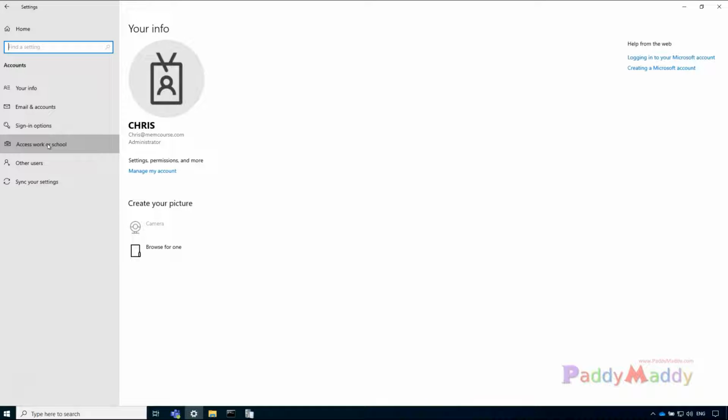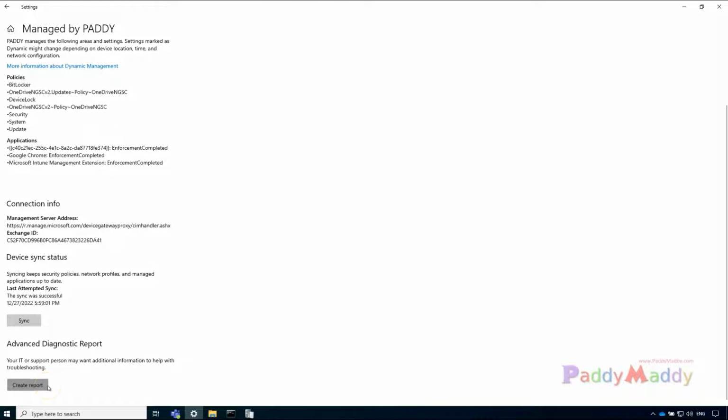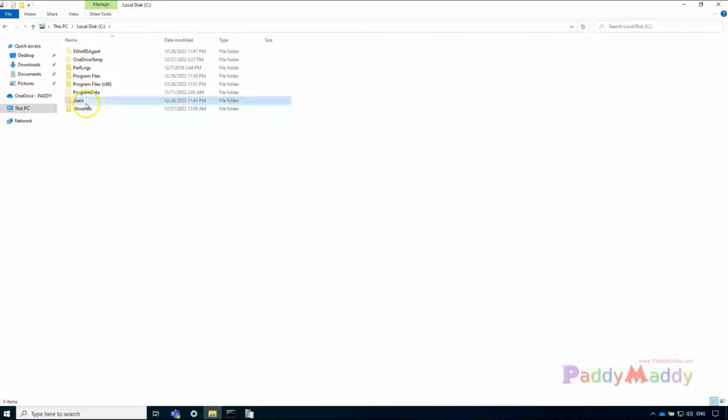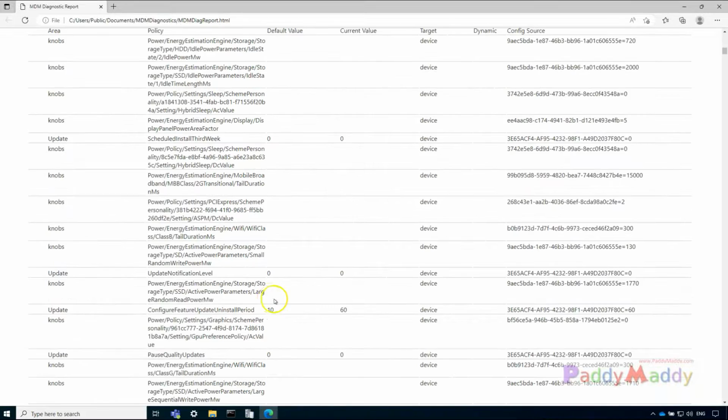Simply click on the Access and Info button. You have an option here to export the logs or generate the logs. This is going to generate in C:\Users\Public\Documents\MDMDiagnostics. Simply export it, and later you simply point to C:\Users\Public\Documents and then MDMDiagnostics. This is where it's going to show you the logging.